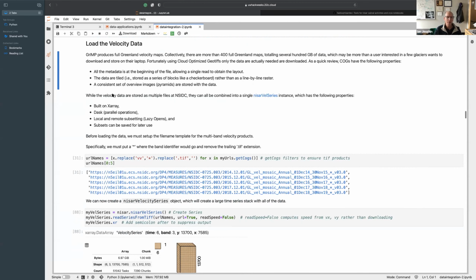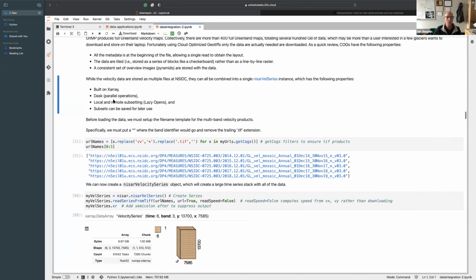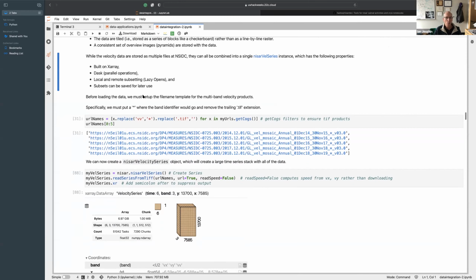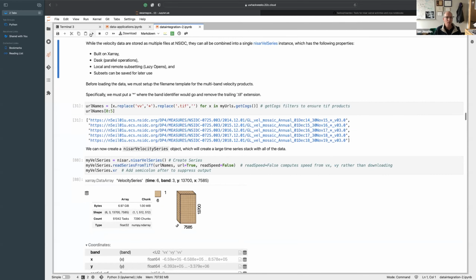And they also have this nice set of pyramids, which we saw in the last tutorial, and I'll show again here. And then again, we're just taking advantage of all these concepts we've gone through over the last week: Xarray, parallel operations from Dask, local and remote subsetting, lazy opens, and subsets can easily be saved for later use.